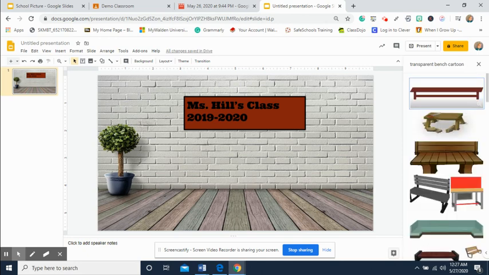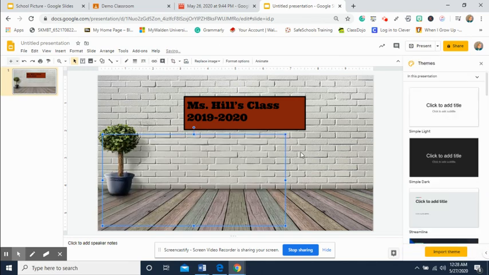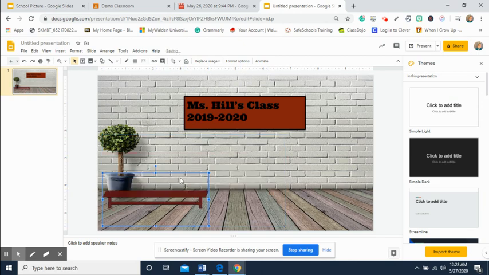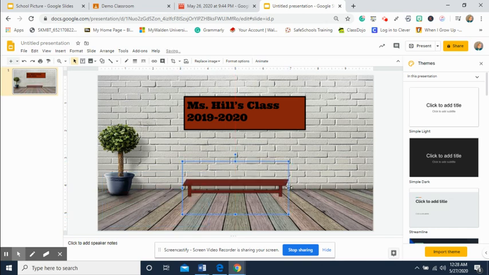And the reason I'm saying transparent is because you don't want anything behind the actual picture itself. So here I have a bench. I'll click on it and I'll just simply click in. I like this one too, but I'll go ahead and click this one and then I'll click insert. And then I can go ahead and resize it however I see fit. And of course, again, you could have added any type of bench in there you wanted. You could have added in some risers. You could have done it however you wanted to.